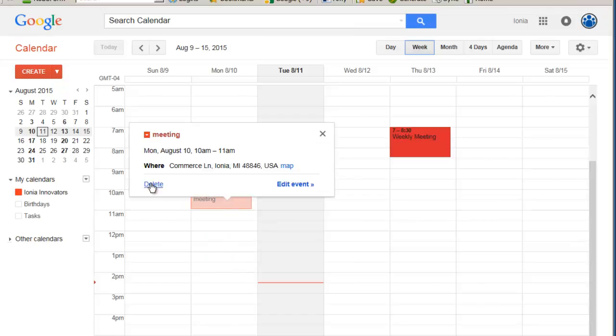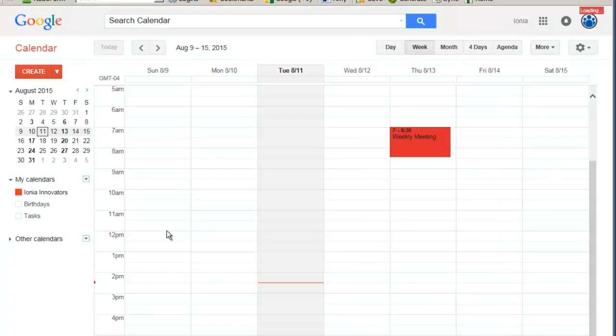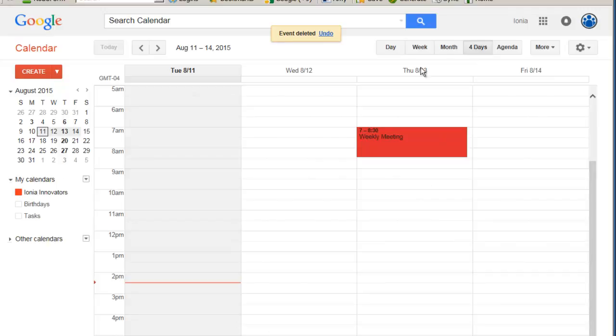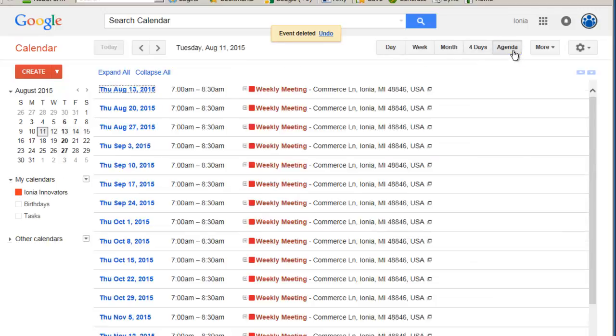And you can also delete. And again, you get to choose what you're going to delete. So it's really very straightforward and simple. The 4-day view is nice, just a more close-up look. The agenda view is fantastic. If you have a lot of different events and calendars, it'll show you what is going on.